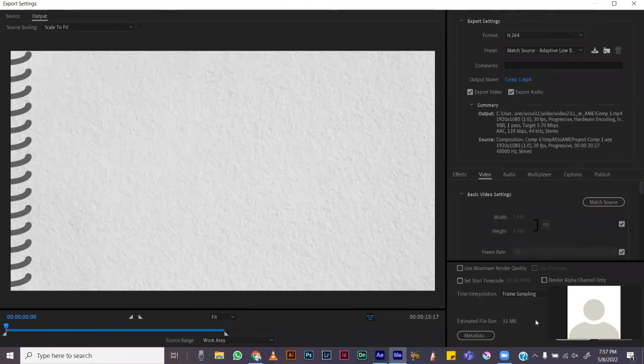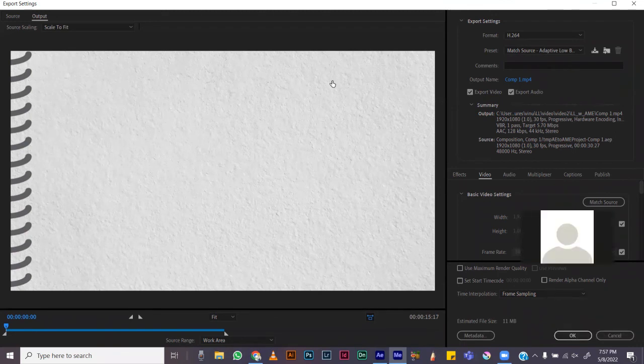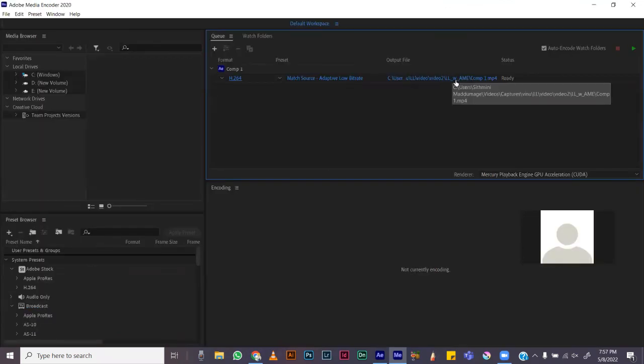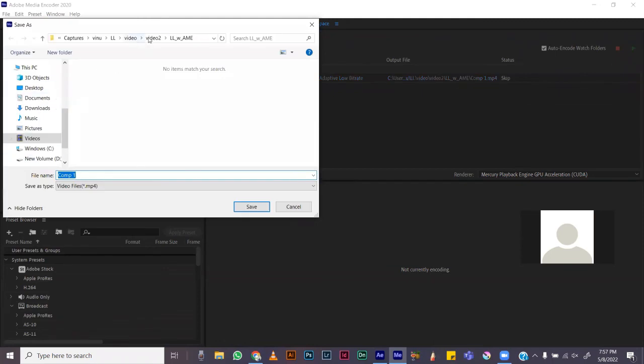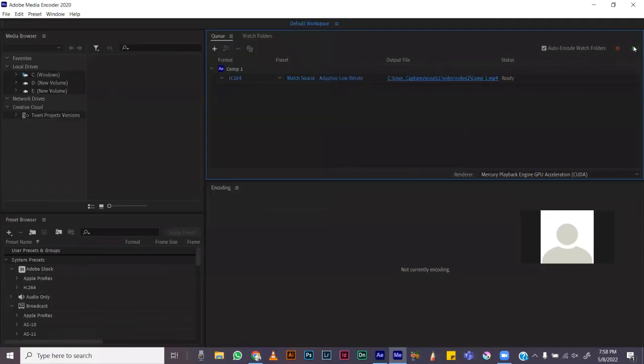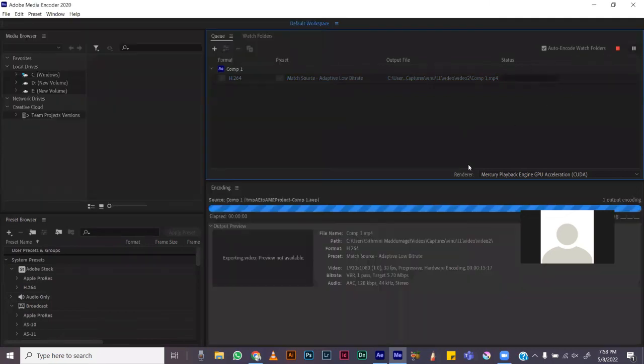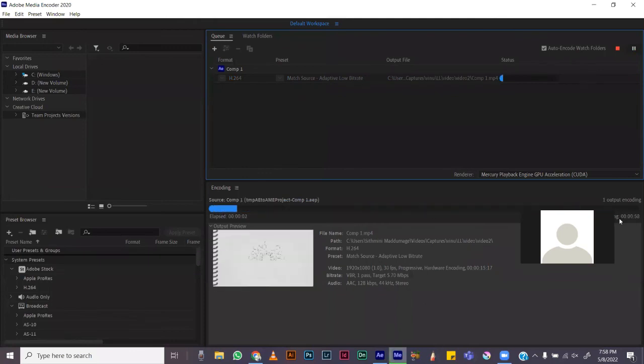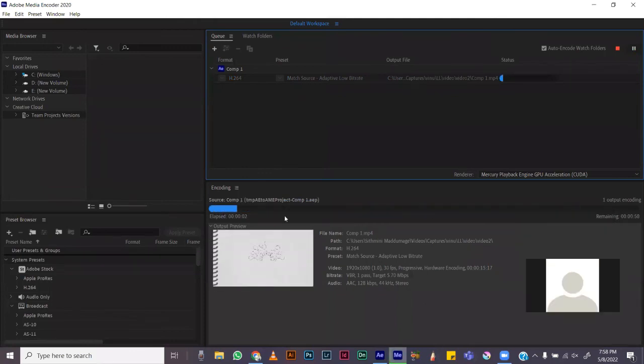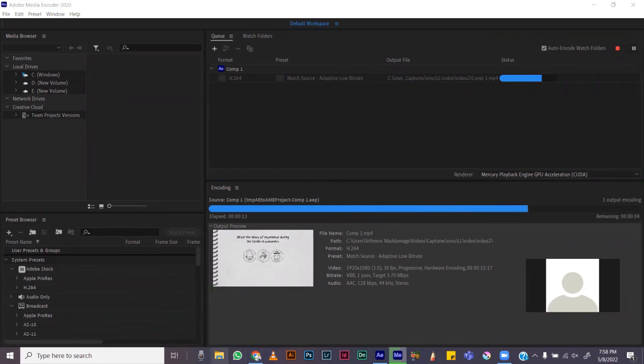Okay, I'm going to keep everything default. You can select the place to create the video. I'm going to give this place, and I'm going to save it, and then export it by clicking this. Then it's the same method. You can export this using Adobe Media Encoder.